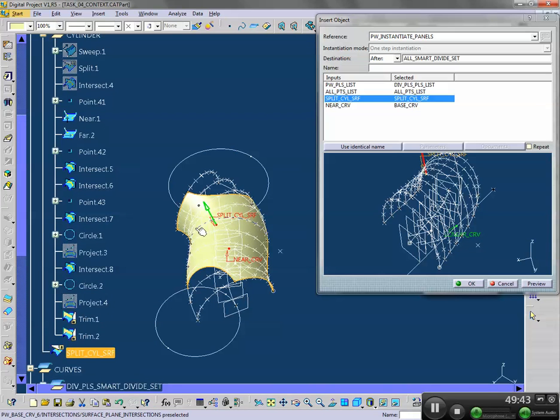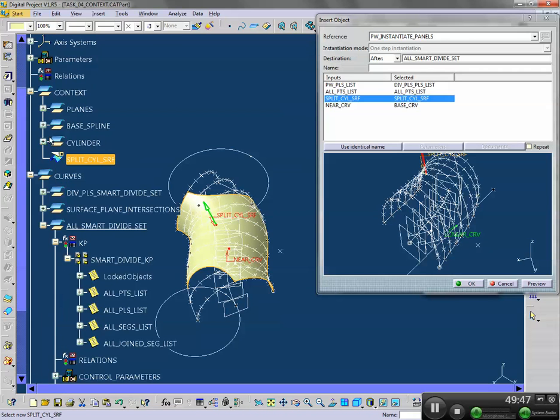Can we just click on the surface? You can click on the surface, yeah. You don't need to find it in the tree. Does everybody have this? Press OK.